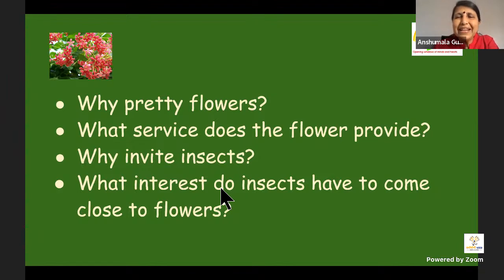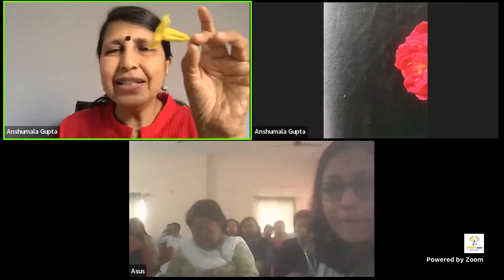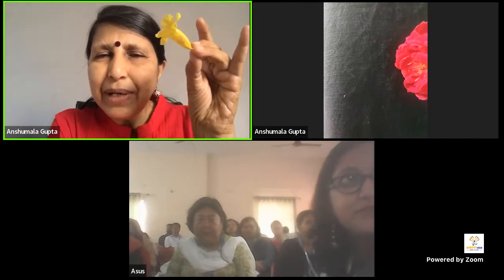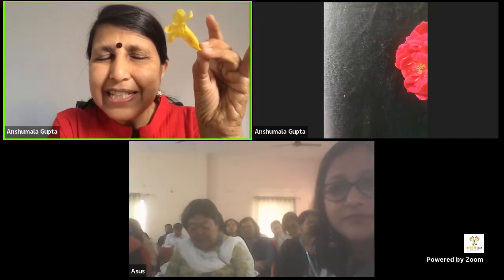Plants have an interest in insects, they want to invite insects. What interest do insects have in plants? Why should they come? To get the food. So what is the food? Where is the food? In the flower, in the form of nectar. Yes, correct. So flowers actually hide a bribe for insects. So in this flower, the bribe is inside. Where is it kept? The bribe, the nectar, the sweet liquid. Where is it kept?